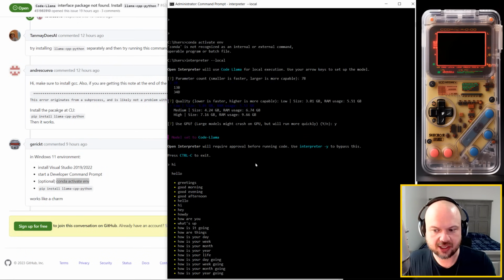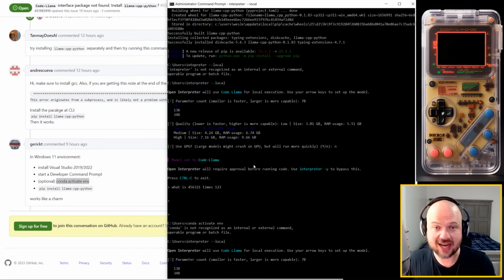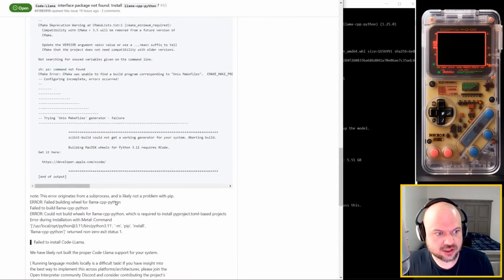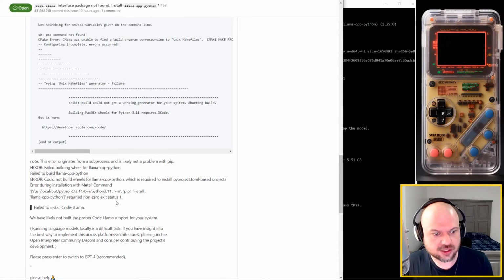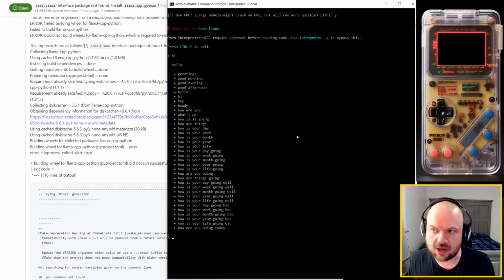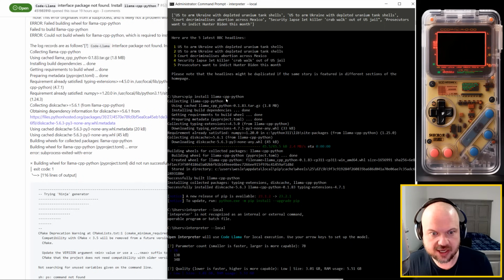But that's the trick in case you had trouble installing it or haven't installed it yet. I just saved you like 2 hours worth of time because this took me a while to figure out. I should have probably read the documentation first, but basically if you run into this issue where you can't install Code Llama, this is the workaround. Install llama-cpp-python before you run anything else, and that should work like a charm.